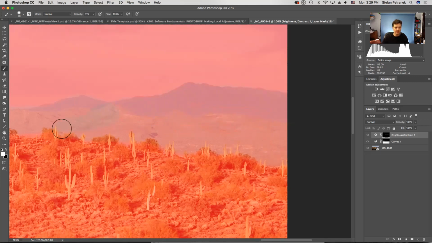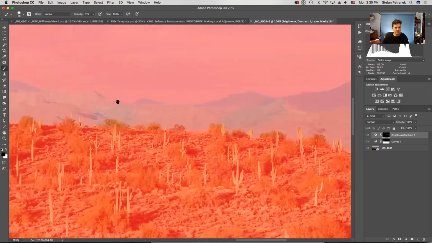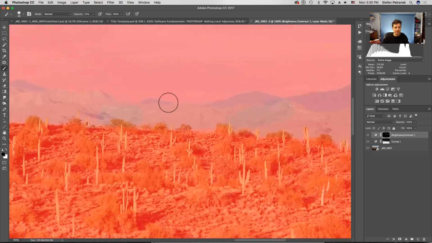Because I'm not going to make such a crazy adjustment. Now, if I went over, like here, you can see a little bit that I underdid it. I can flip back to my black, and I can always paint that area back down a little bit if I need to. Okay, and boy, you can spend all day doing this, so you just want to do what you need to and not overdo it, right?